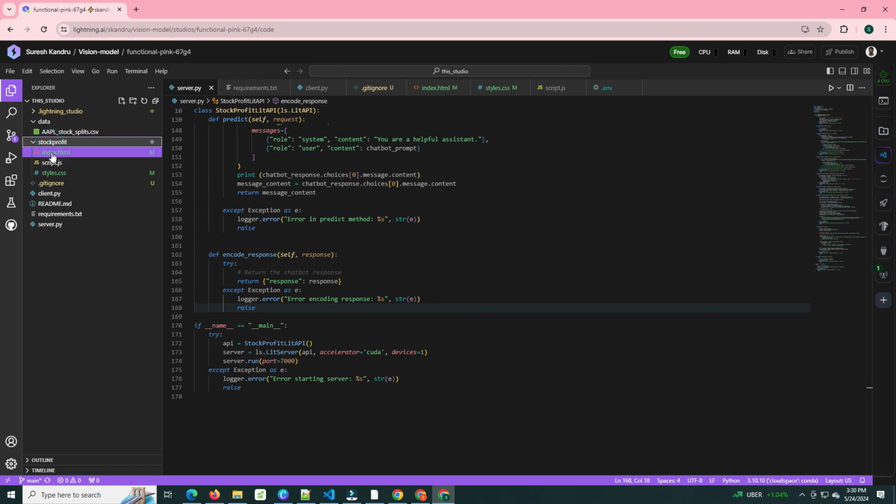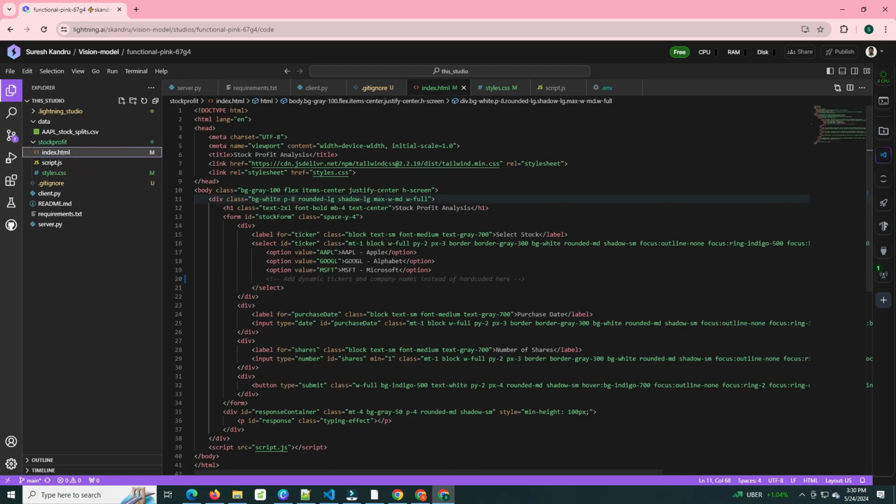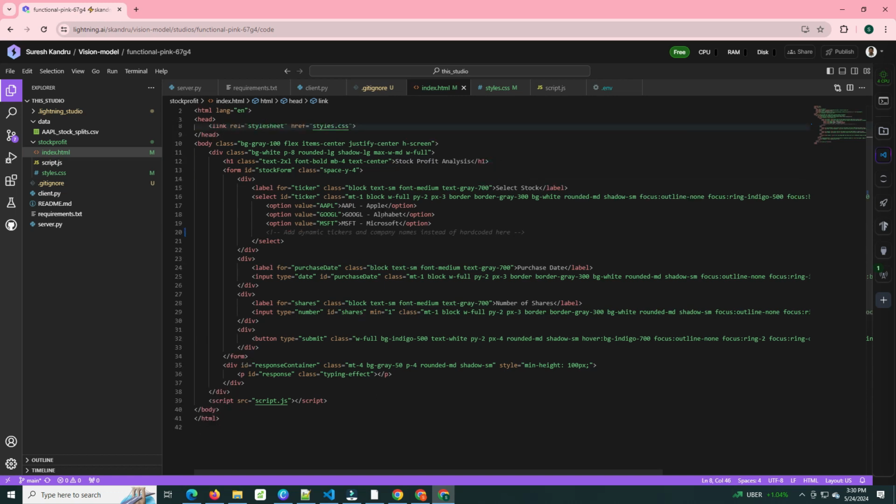Let's move to the front-end files. I used simple HTML and JavaScript with Tailwind CSS. I have hard-coded the tickers, but you can get all tickers from the Finance API here.